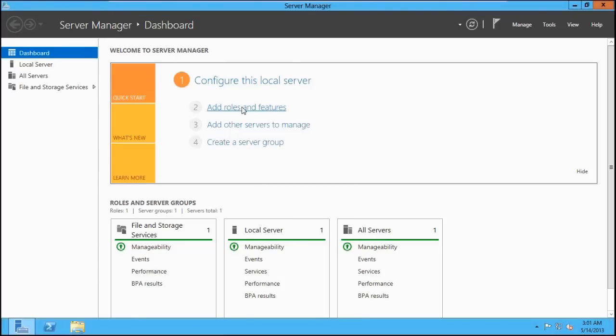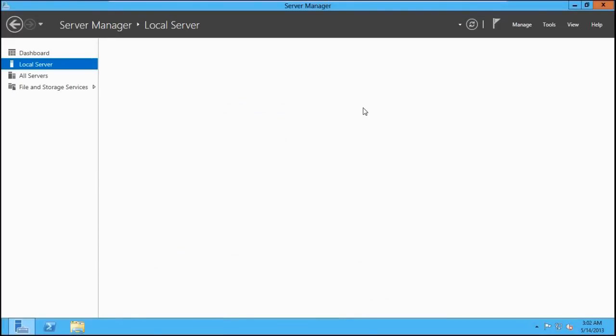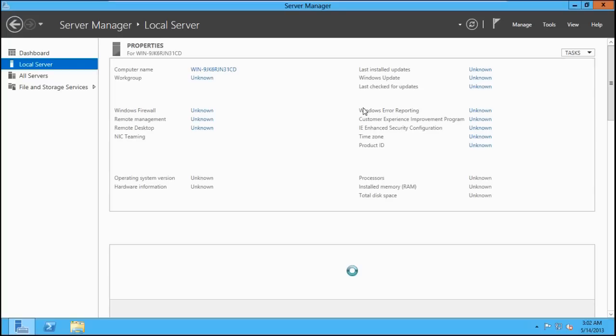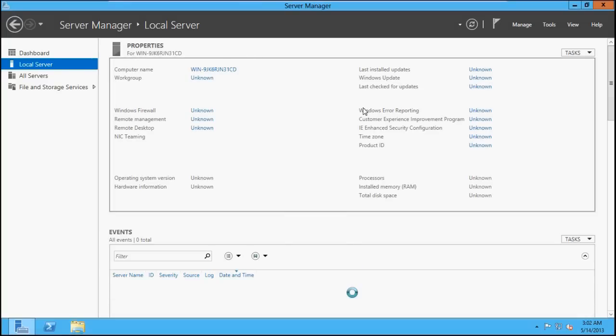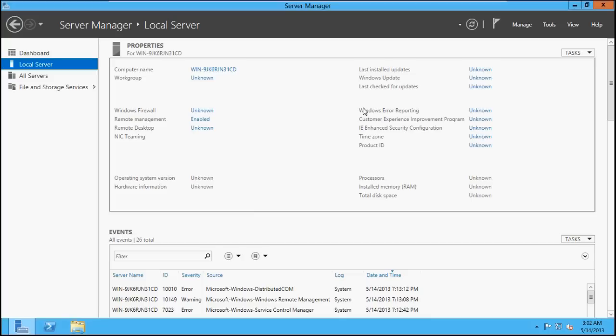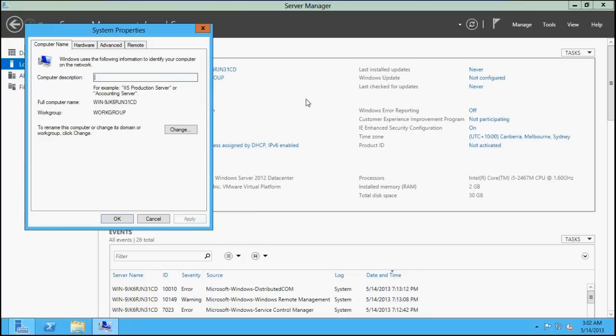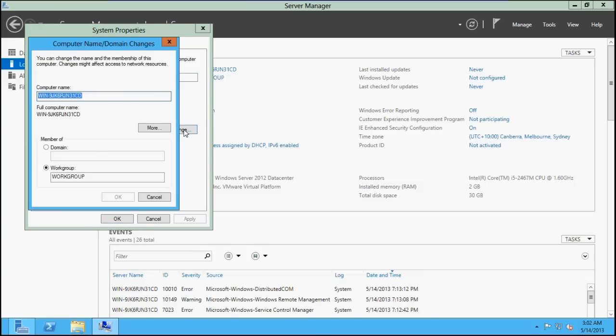Today I'm going to show you step by step how to add an additional domain controller to an existing domain controller. The first step is to change this computer name so that it will be easier for me to select after reinstalling the features later on. So I'm going to name it Windows Server 2012 Ciao.